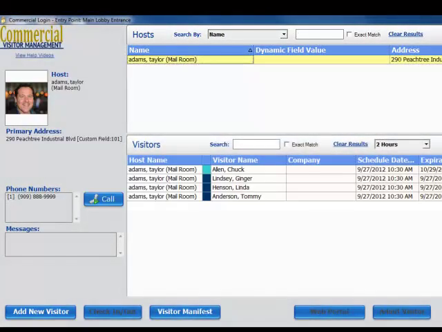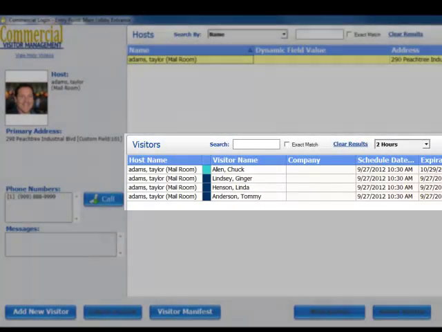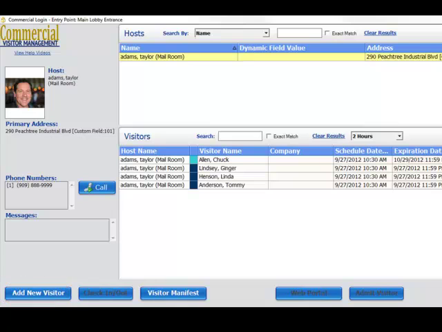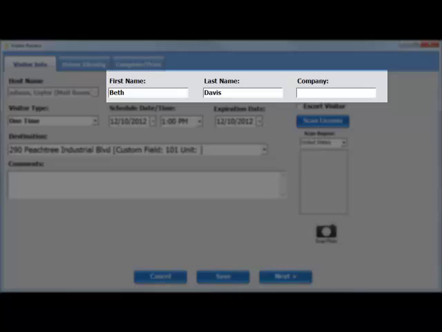As we can tell by the visitor list below, Beth Davis is not on Taylor's pending visitor list. Click on Add New Visitor at the bottom left-hand corner of your screen. Enter the first name, last name, and if the visitor is with a company, enter the information in the company field.